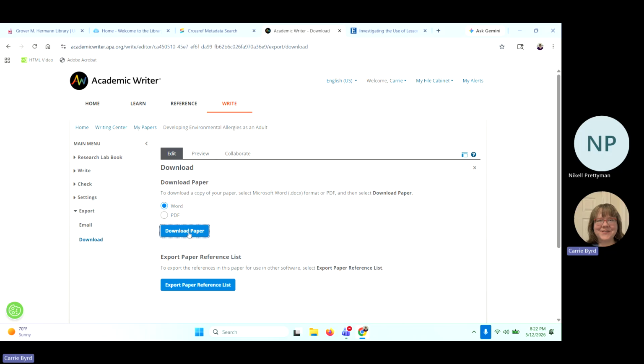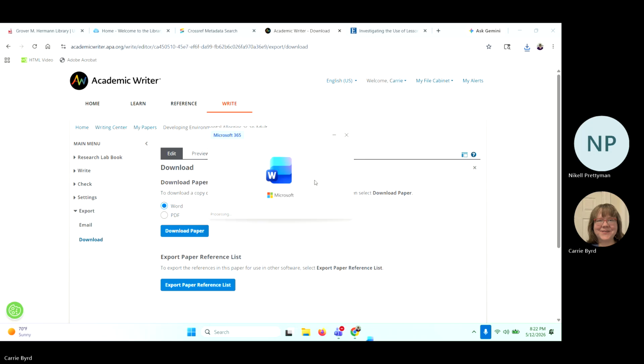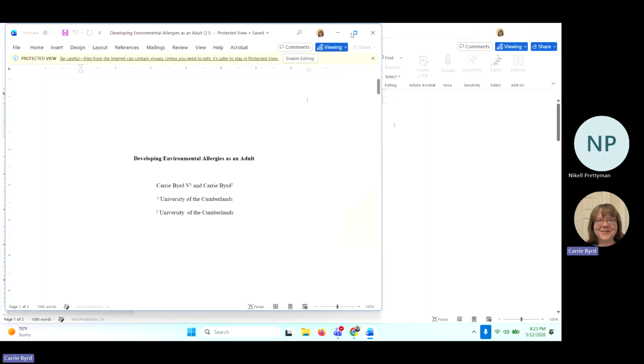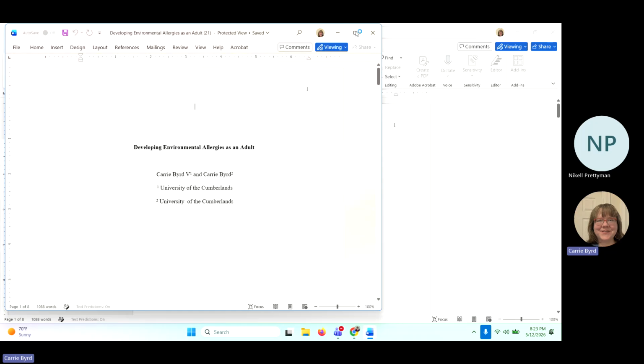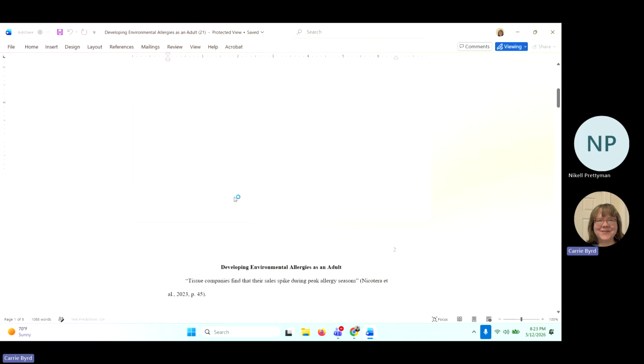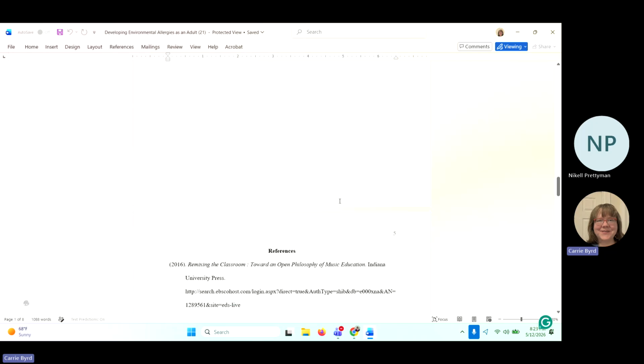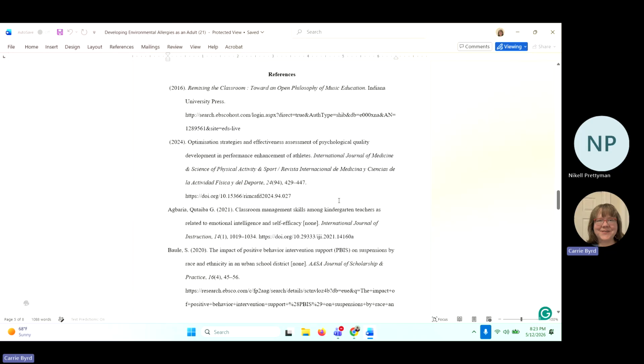But I'm going to download my paper for only the 21st time. I should come in here and really delete a lot of these. Clean this out some. Okay, so you can see that I've got all my formatting here, and that includes my header and page numbers on the second page. And then we can come down and we see my full reference list. So this is a great way to get things set up for you.